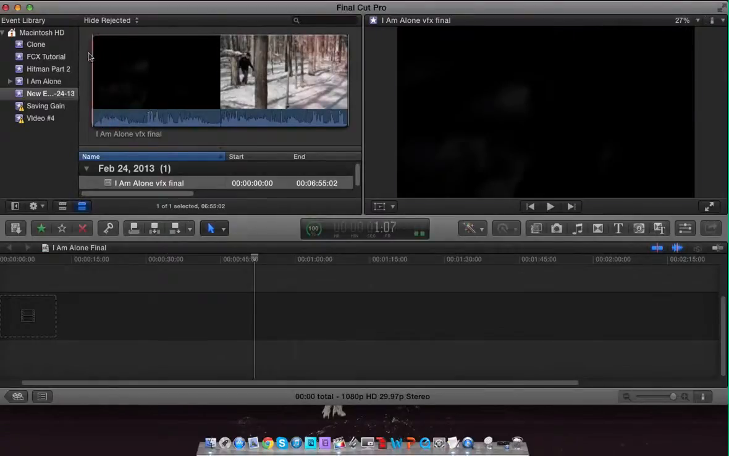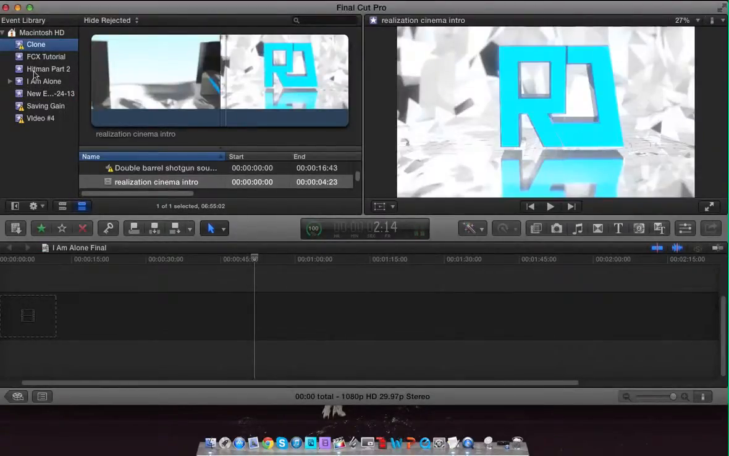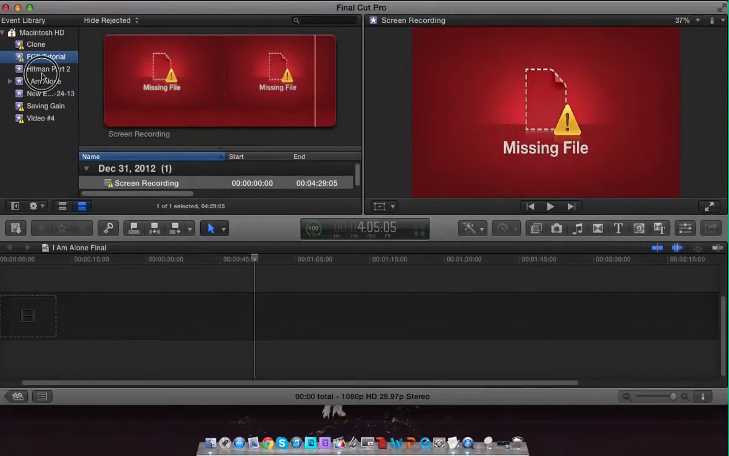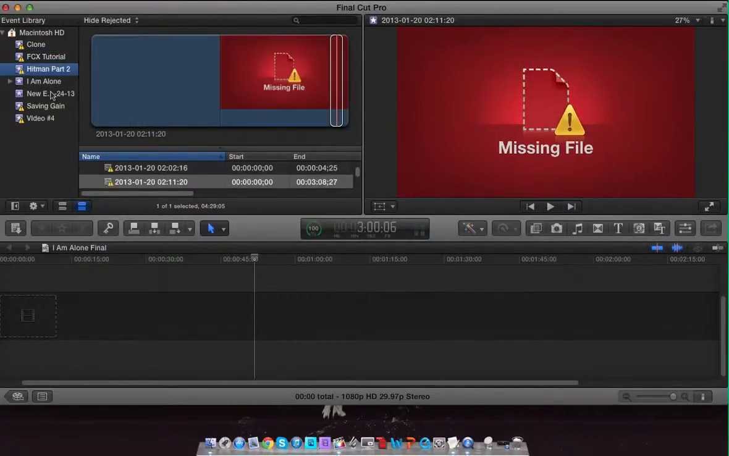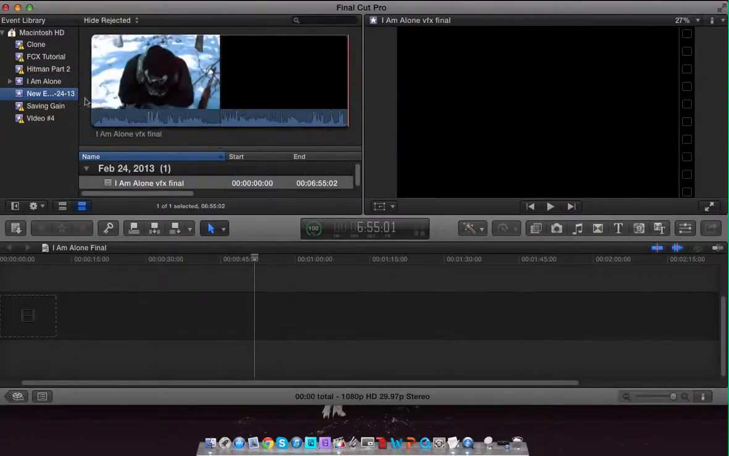To the left of that is your event library. These are all separate projects. I just clicked on ones to screw me, but whatever. I believe I want this one. So yeah, these are all your different projects basically.